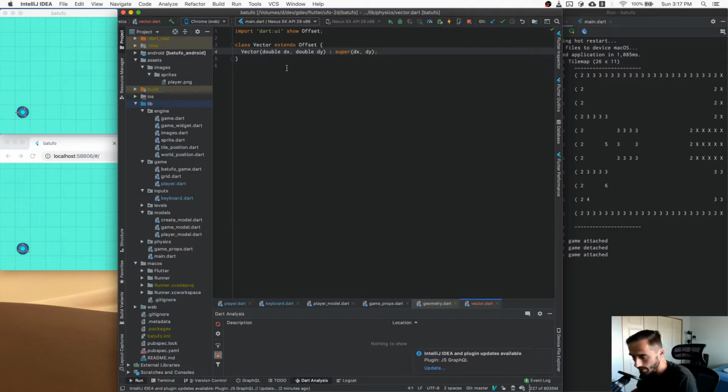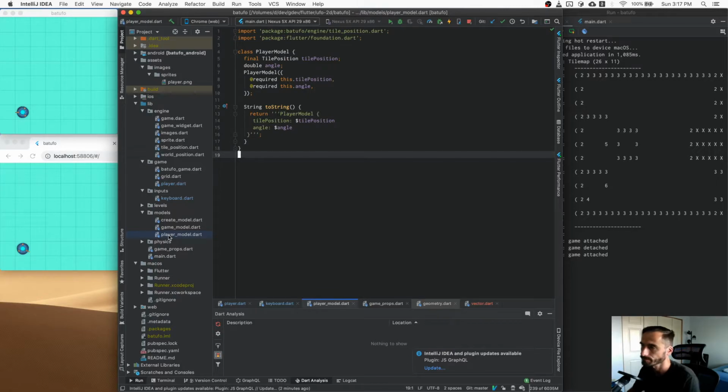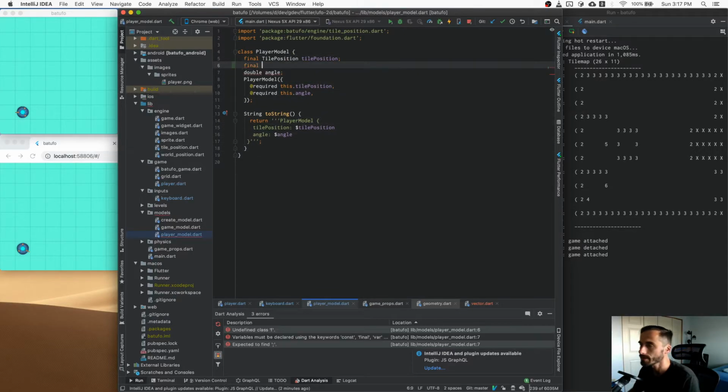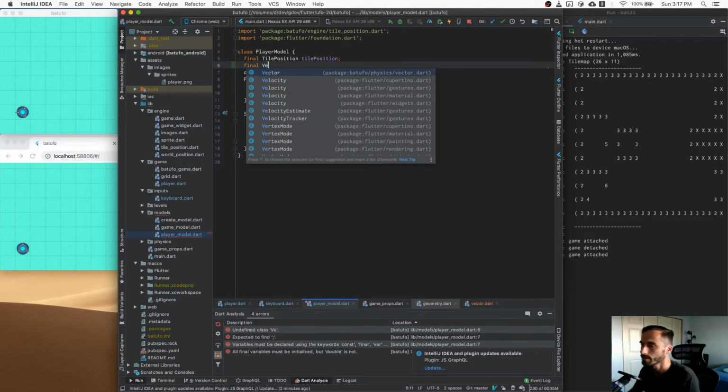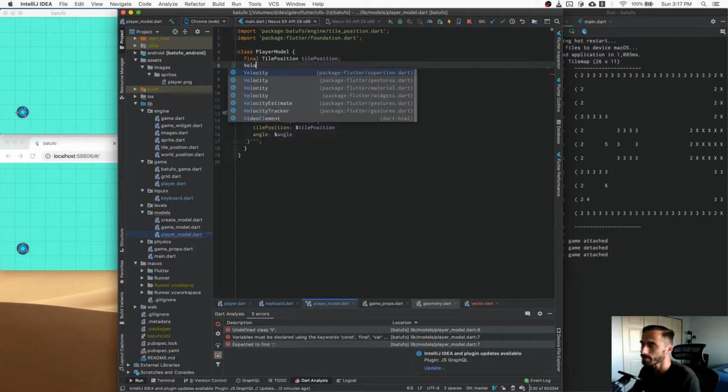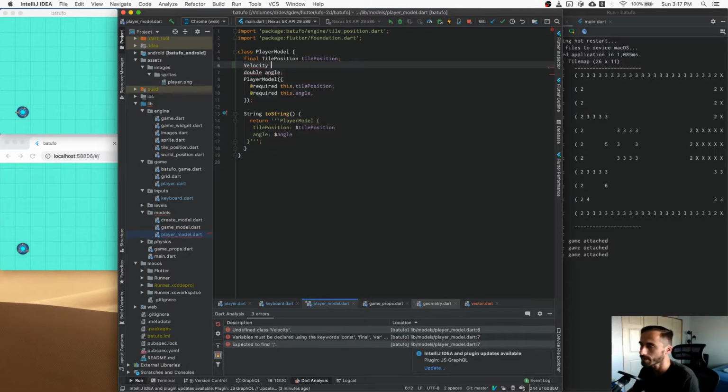Obviously, we could have used extension methods. I don't think it's a good idea because the vector is for certain things. It's not going to be used for everything. So clearly we want maybe something different. So now we can go back to the player model, and we can say velocity. We're not making it final because we are opting for now to change things in place and have some ideas about how we can fix that later.